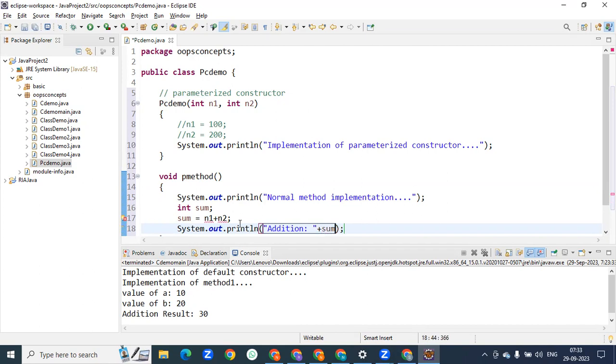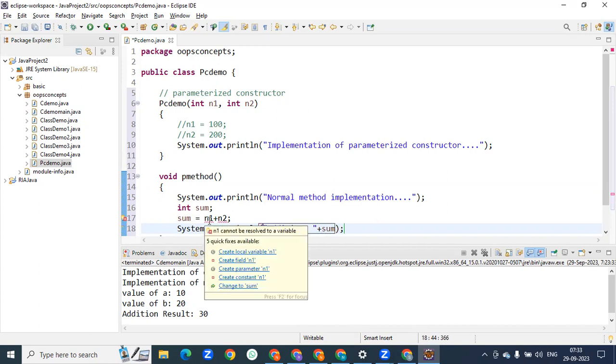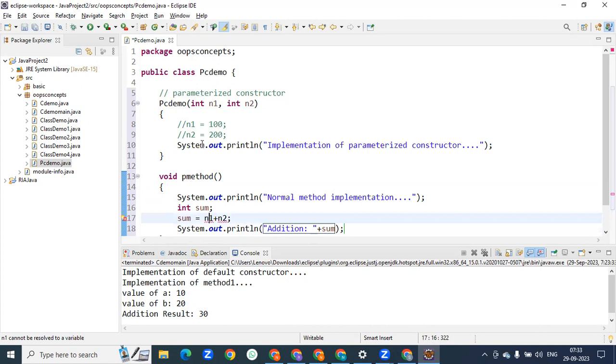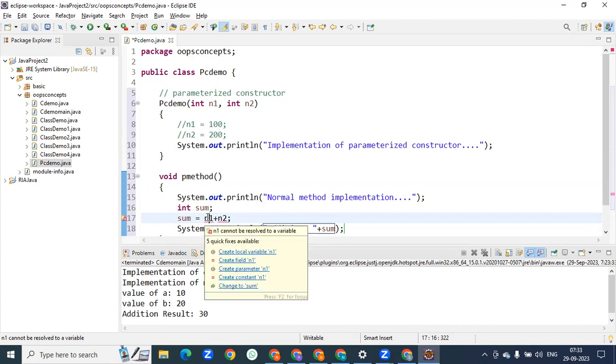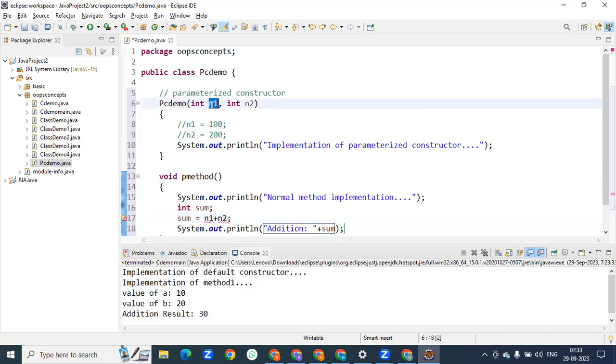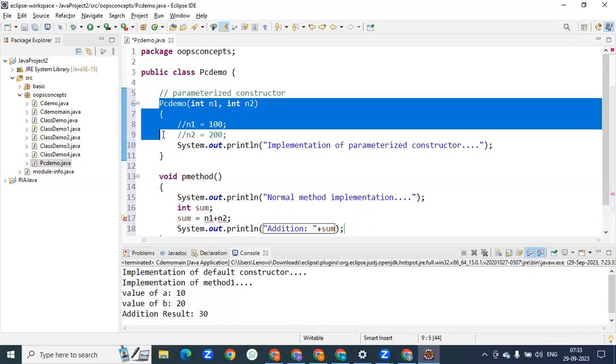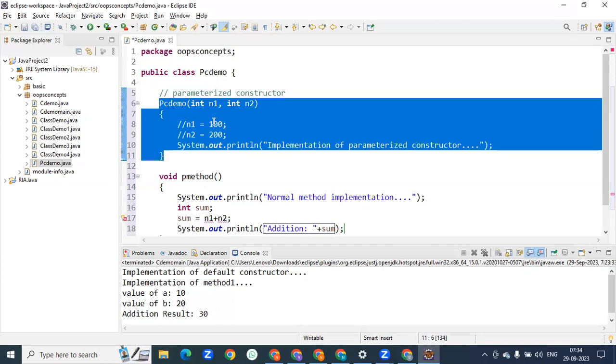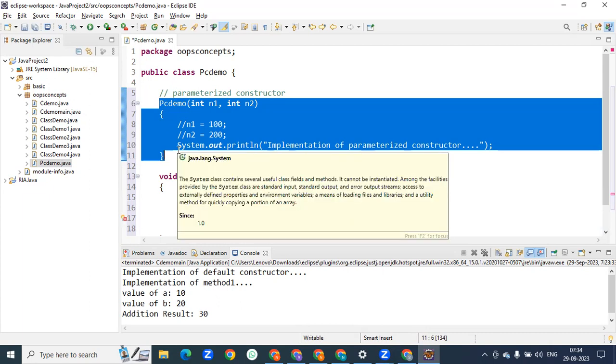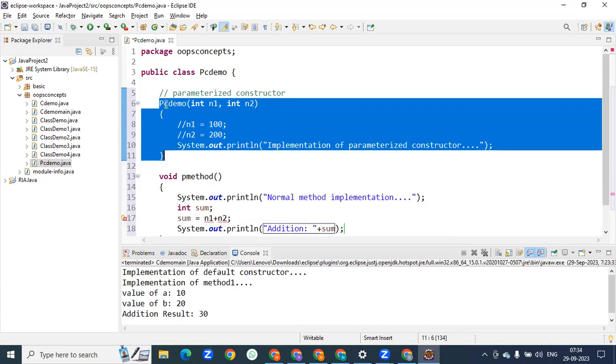We are getting an error over here. What is the error? It is not local. This is a variable we have which we didn't declare as of now, because here I have n1 and here I have n2. These two variables n1 and n2 become local variables and their scope is within this particular constructor. Even though this is a constructor, we can call it a method; a constructor is also similar to a method. So we can access n1 and n2 only within this.